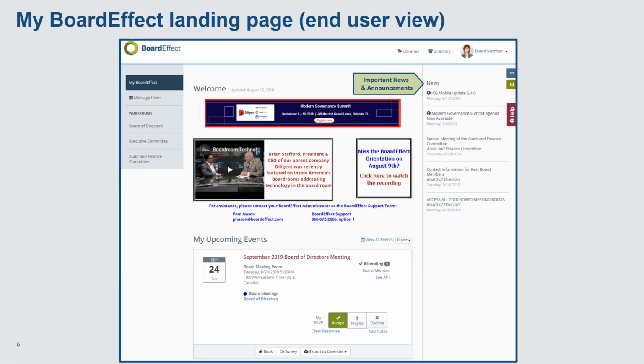All the way to the right-hand side would be important news and announcements. So the news section is going to be anything you want to announce to your users. Now for these announcements, this can be geared towards all workrooms, or it can be just to your specific workroom. And that would be identified by the italicized font that you see. So where it says Audit Finance Committee, they would have to be on that committee in order to see that news announcement. So again, where you can kind of keep your users up to date with certain information.